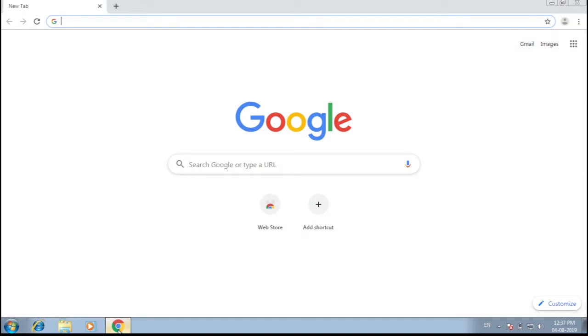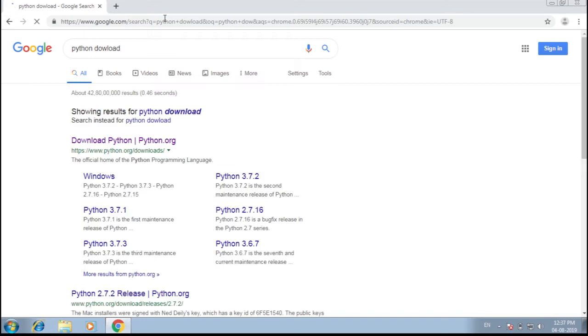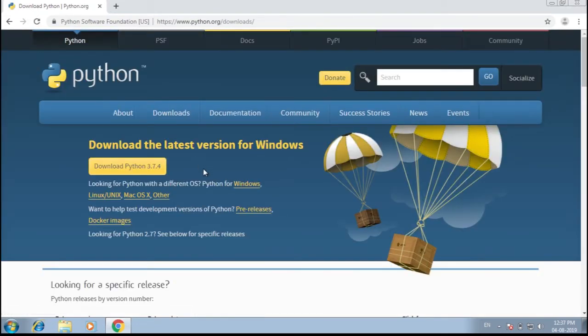Open up your browser, search for Python download. Click on the result which is from the official website, which is www.python.org. Now click on the download button. Hopefully the downloading will start.